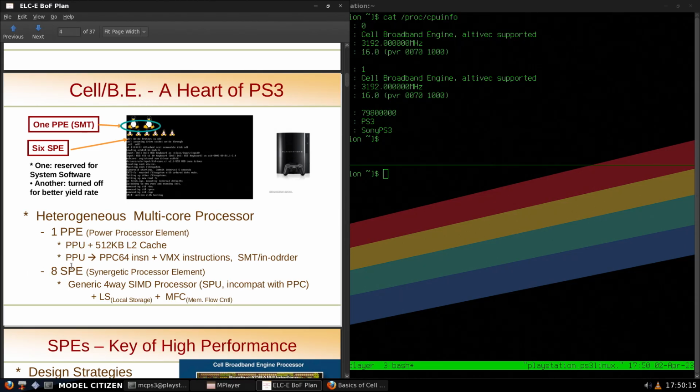Now, some of the quirks of this type of setup is the fact that these two different types of cores, the PPUs and the SPUs, do not have the same instruction set. They have different instruction sets. They're similar instruction sets. They're very RISC, a reduced instruction set design. But at the end of the day, the SPEs have a different instruction set than the PPEs.